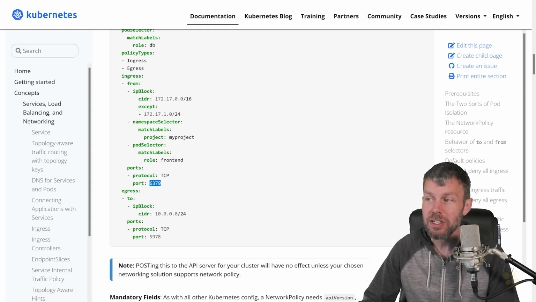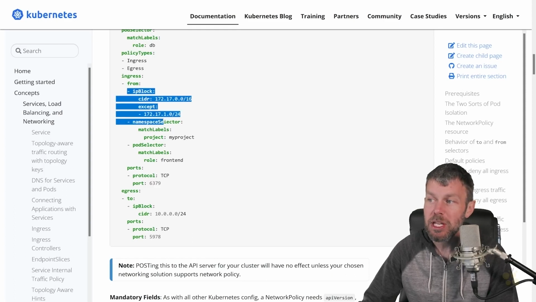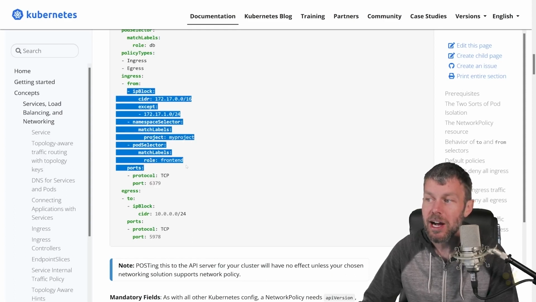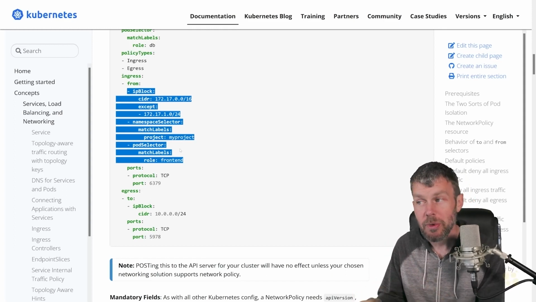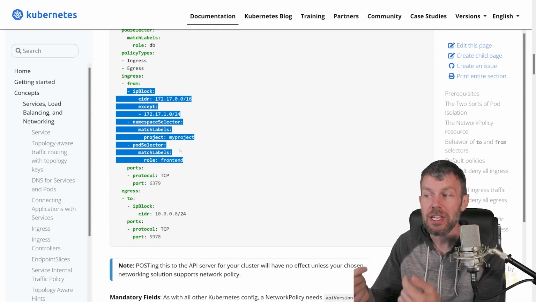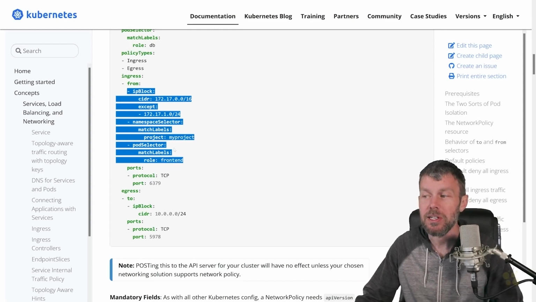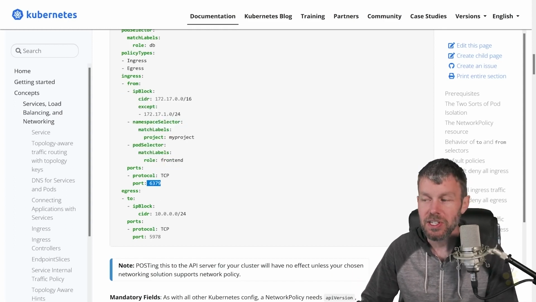So a web application might need to communicate with a cache, an in-memory Redis cache. And so it's basically being authorized on port 6379 right here. And then the IP block, the namespace selector, and the pod selector, those are the three different options that you have in order to determine which pods are going to have inbound access on TCP 6379 in this particular example.